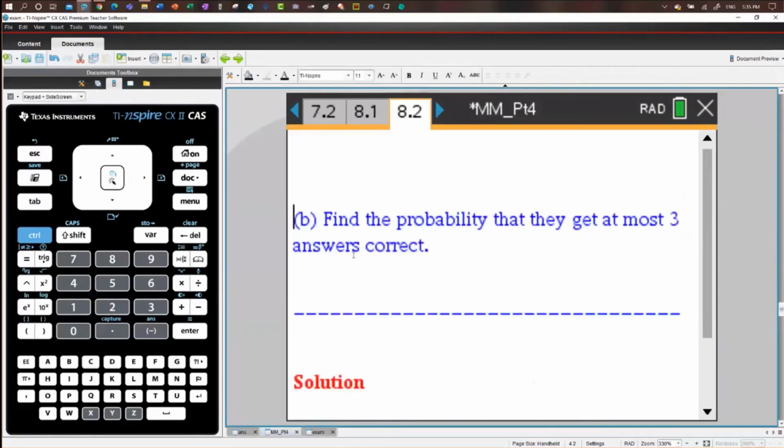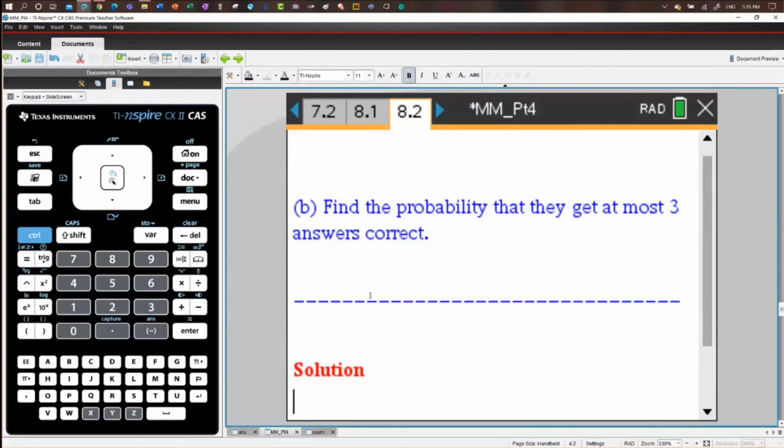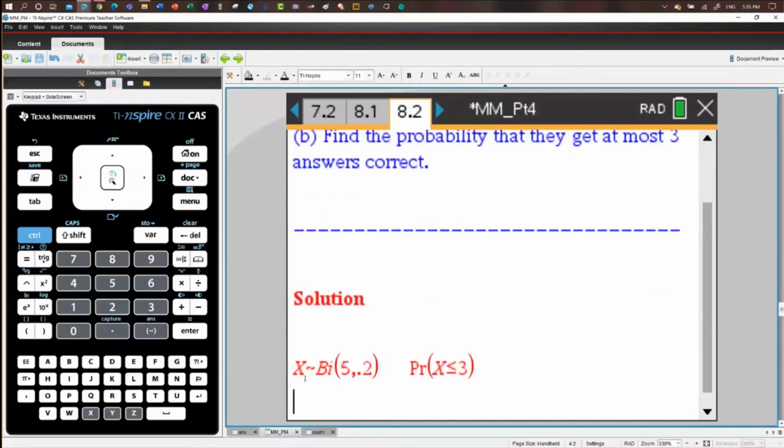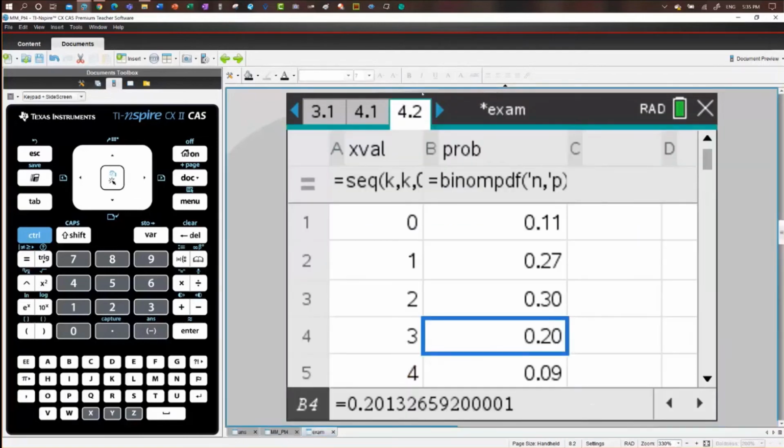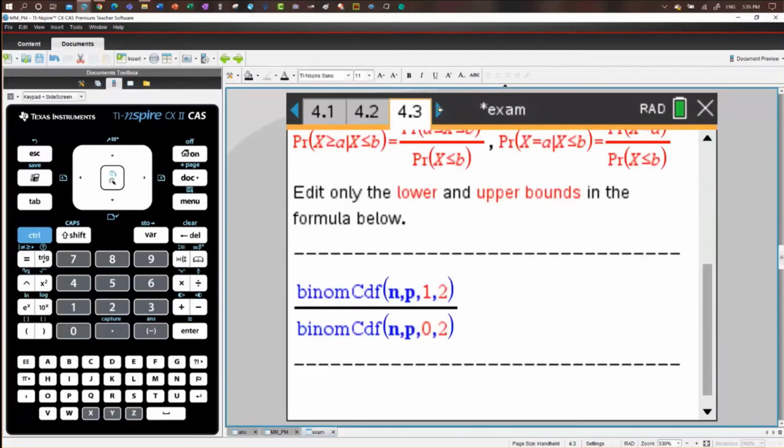Okay, find the probability that they get at most 3 answers correct. So if we just scroll down a little bit, again we've got our binomial set up, and we're saying that we've got the probability that X is less than or equal to 3. So let's get back to our exam file, and let's go to the next page. And remember, this was all done beforehand.